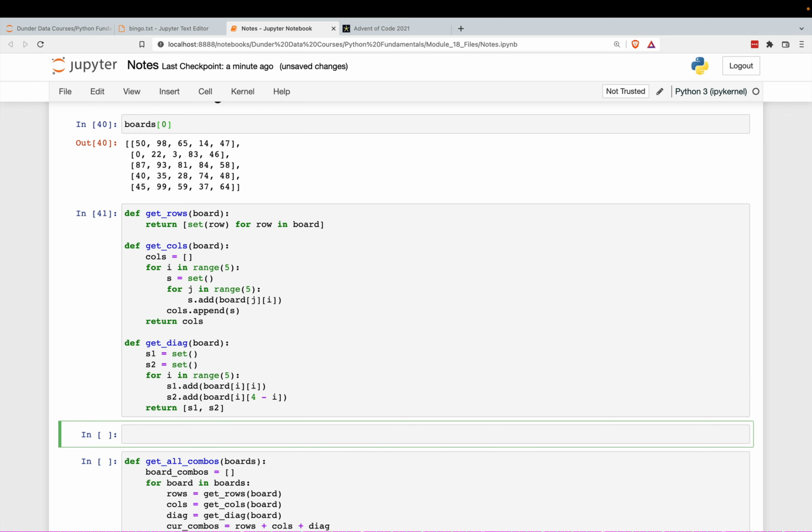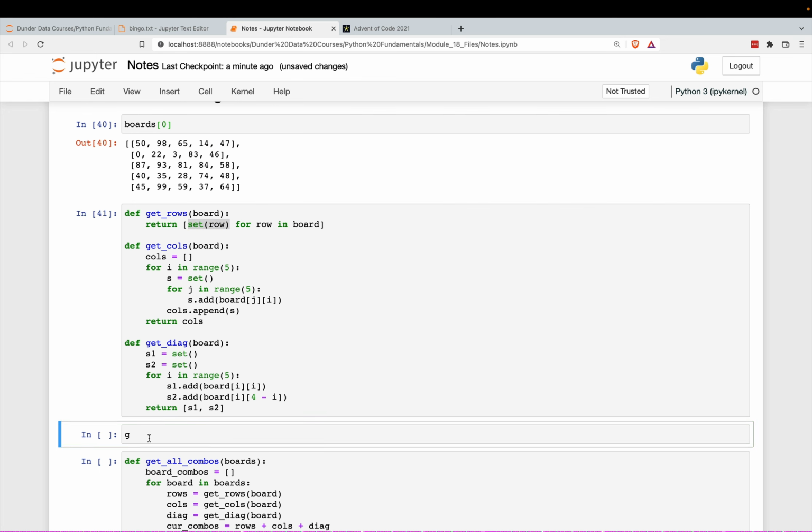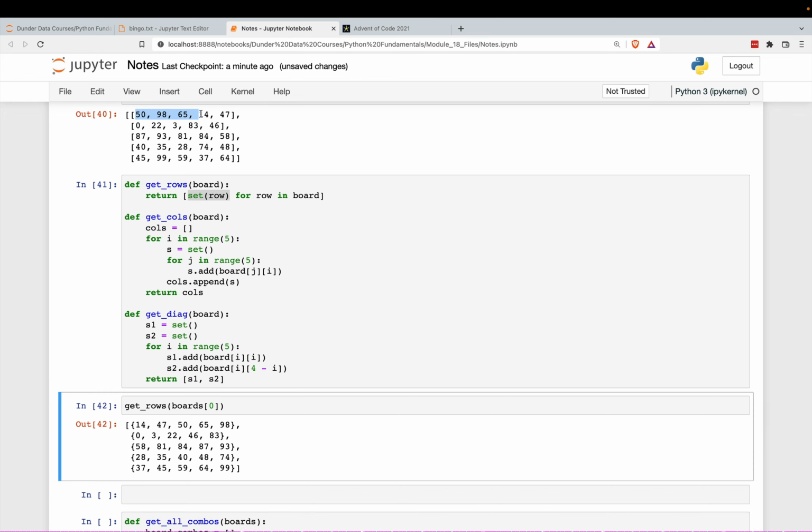Now the rows are pretty simple. We're just going to use a list comprehension and directly convert each list to a set. So if I do get rows, and I'll just pass in the first board, here are the first combinations. They're not going to be in the exact order. Sets are unordered naturally, but it should be those exact same numbers.